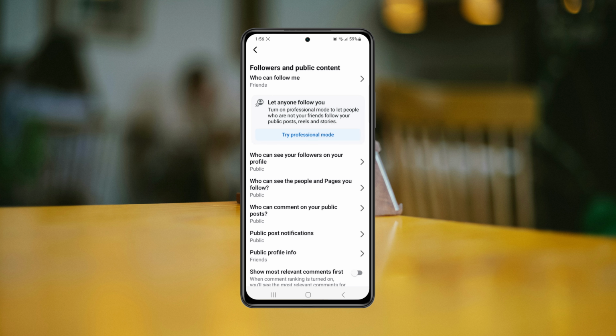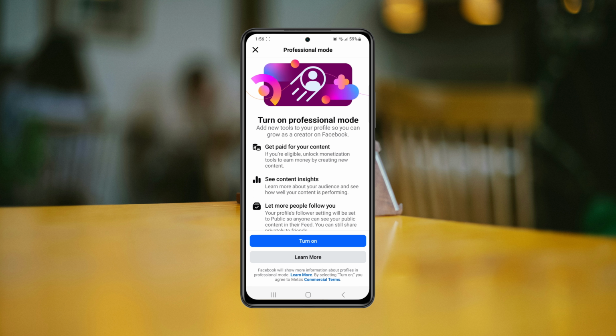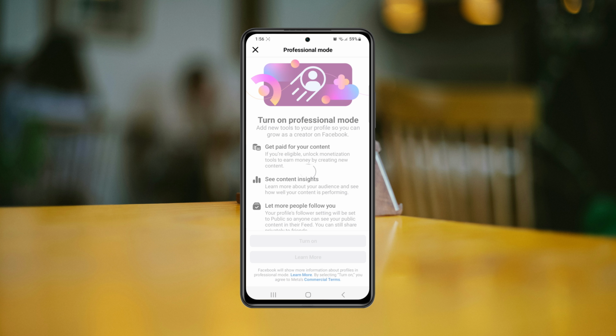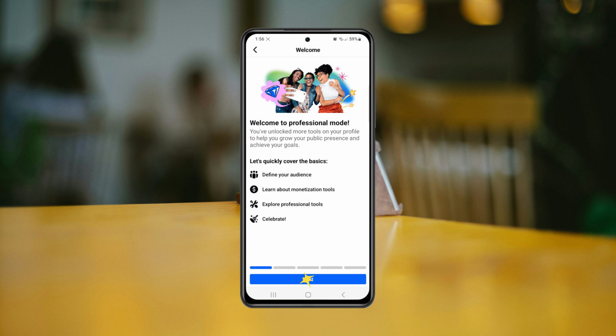So go back from here, and you'll see it's saying to try professional mode. Tap on try professional mode, or you can manually turn your account into professional mode. Tap on turn on here, and this will take a little time. You just need to follow some steps to enable this.